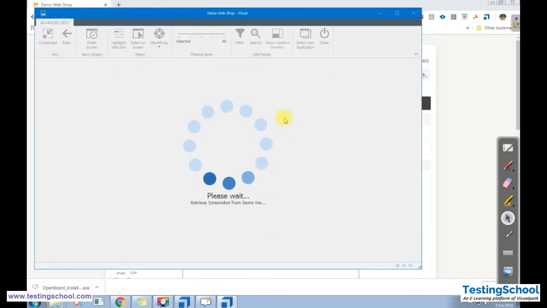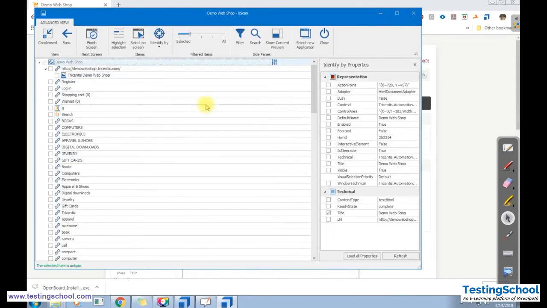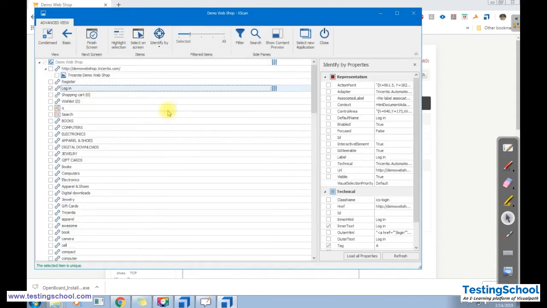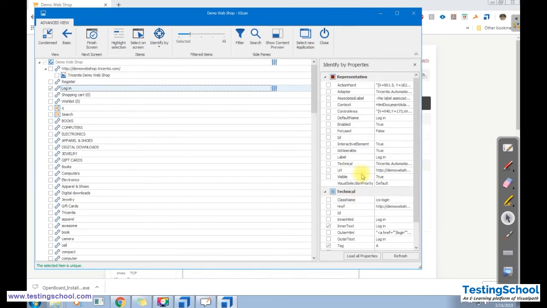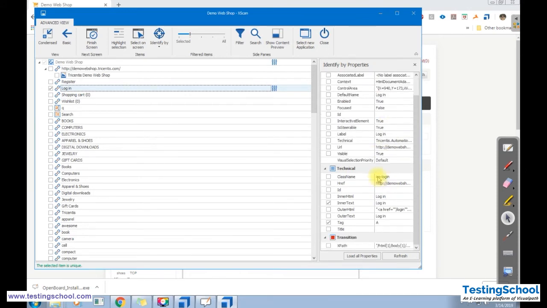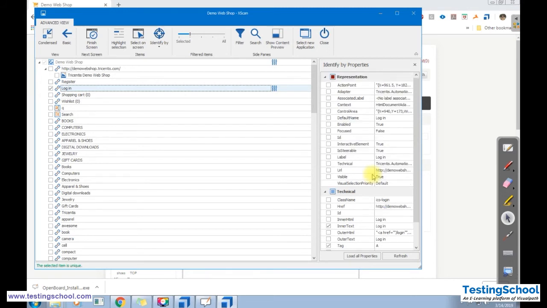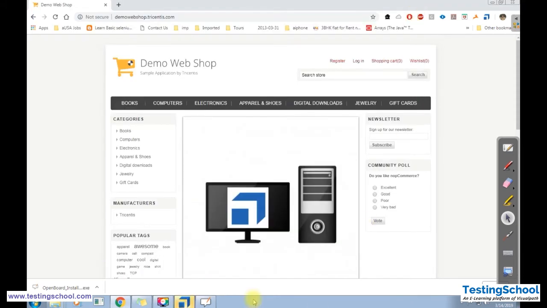It will load all the elements on the page. So now I will select registration. I will also select login. Right now the identification process is by properties. So it will display the list of properties available for that particular object. Properties are classified into two types: one is called representation, another one is technical. We will see later what is representation and what is technical. The moment I select that particular control, I click on the save button, and the module gets saved. So this is what I need to do for scanning.